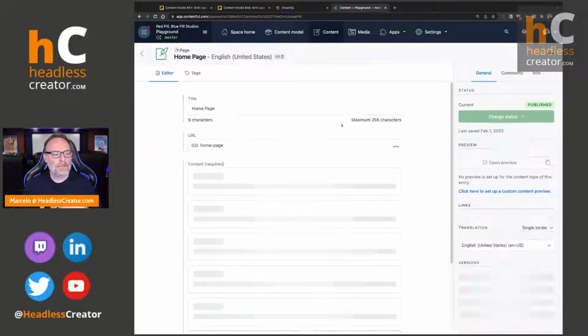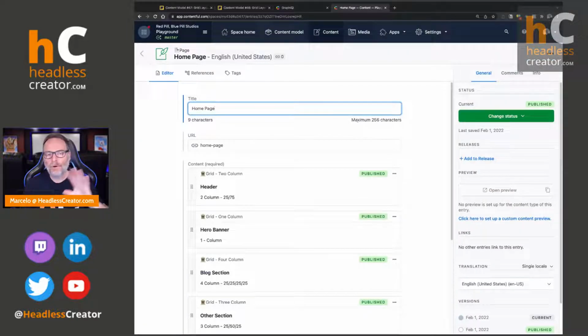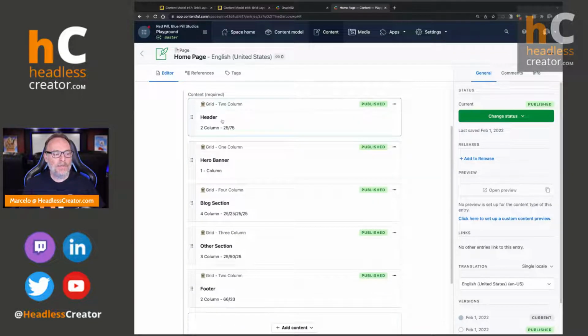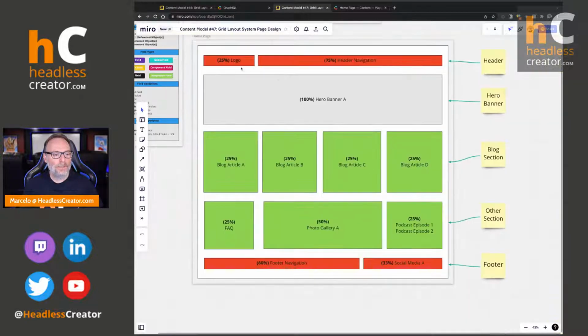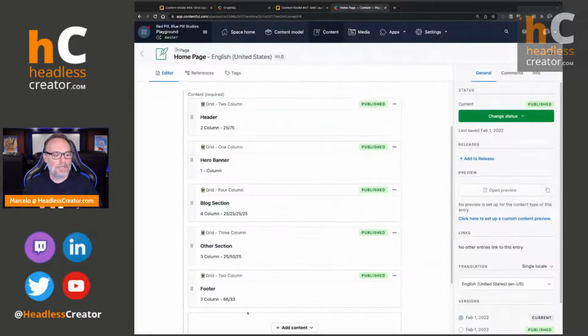So if we go back to the entry here, which again, you can see all the details in lesson 47, you can see that we added this page consists of a 2-column, a 1-column grid, a 4-column grid, a 3-column grid, and a 2-column grid. Each of these ties to this here. Let's move this over here. You can see the 2-column, 1-column, 4-column, 3, and 2-column. So you can see the entries there.